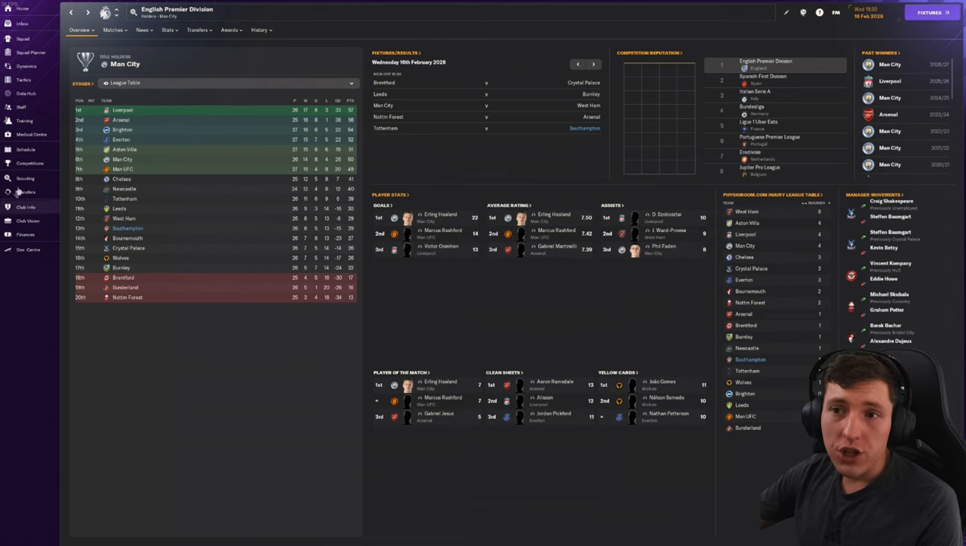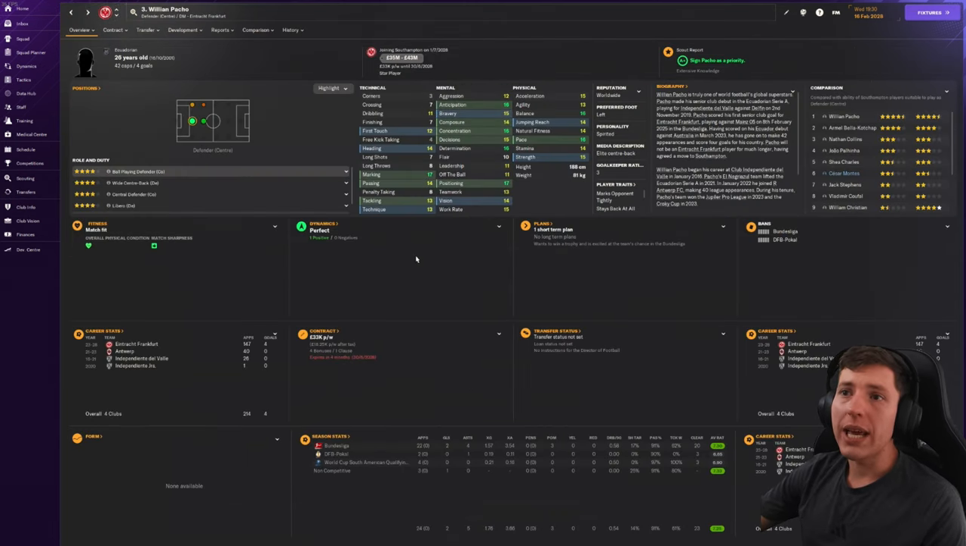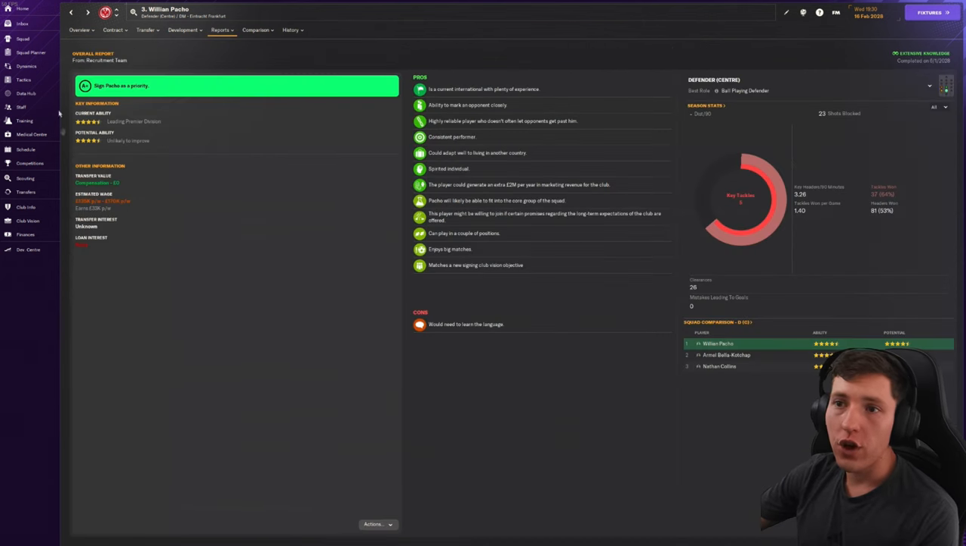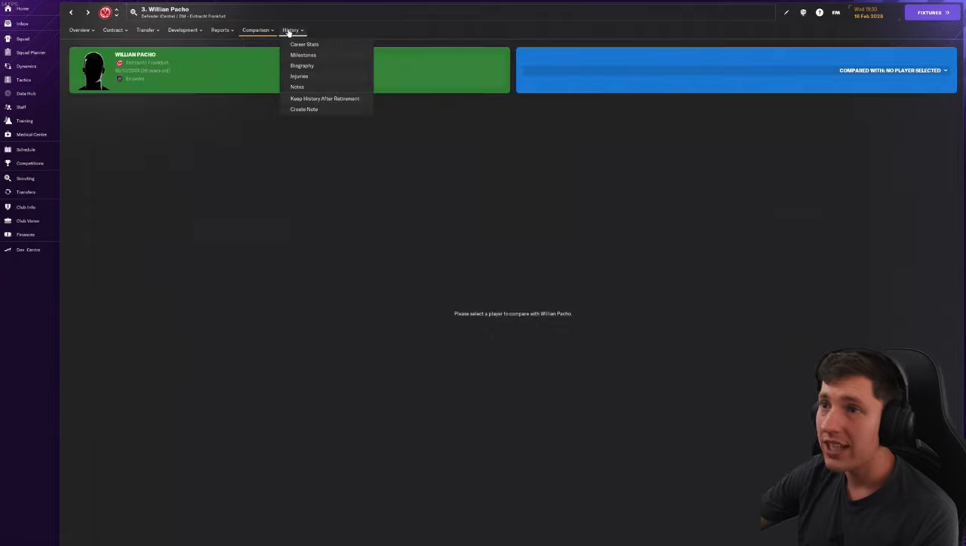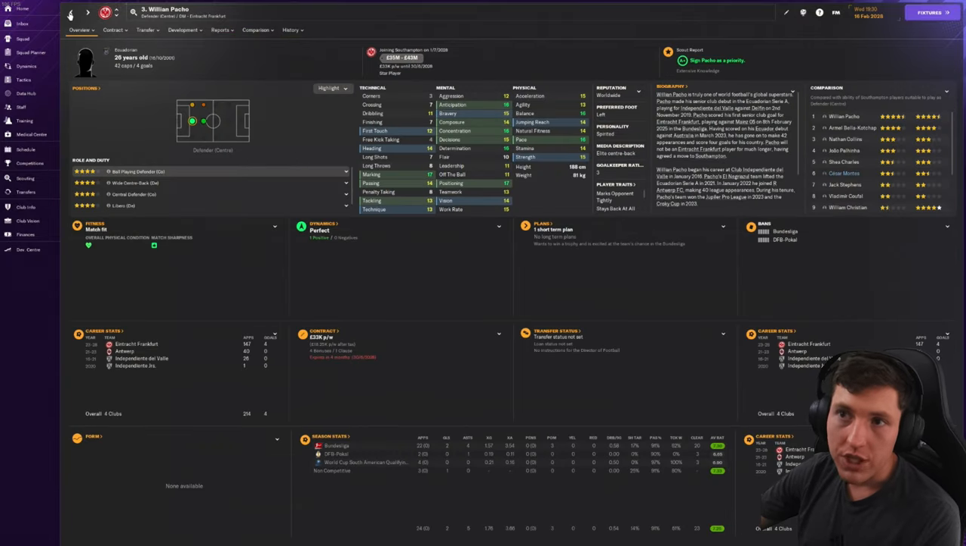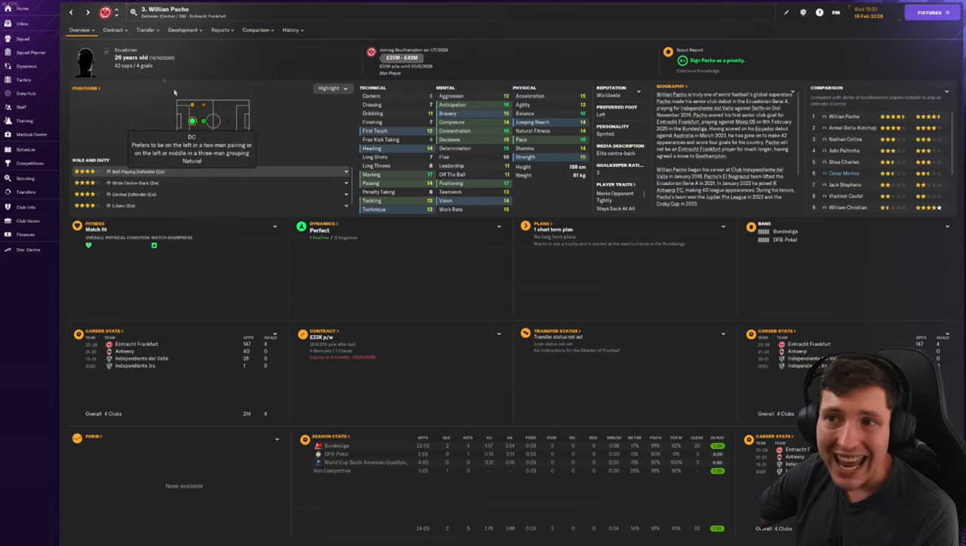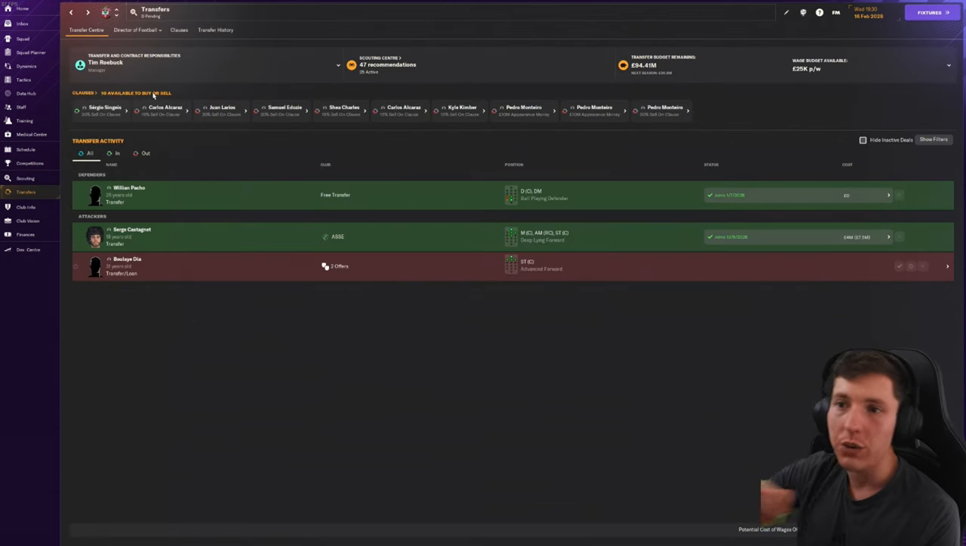In terms of transfers, we haven't really done any except one player, who is William Pacho from Frankfurt, who is a very good player who we got for free, who will be joining us next season. He's had a very good season at Frankfurt, averaging 7.3, which is very good. So him and Bela Kocab are going to be the centre-back pairing for next season. He is a cover centre-back and he plays on the left-hand side, which fits perfectly with our team.